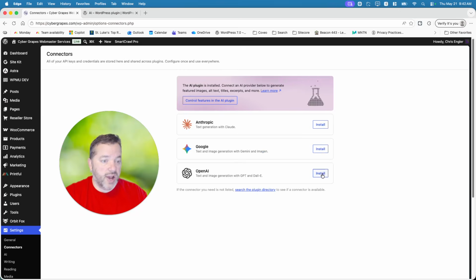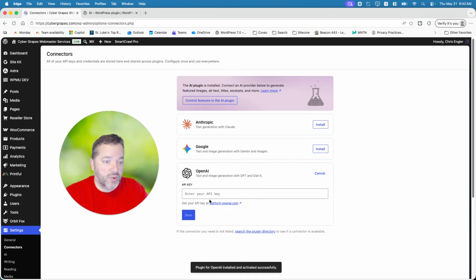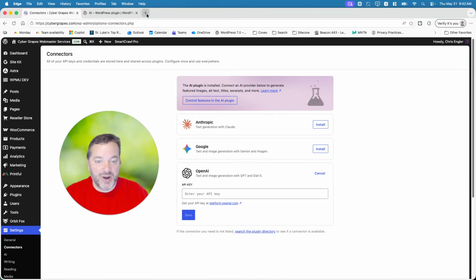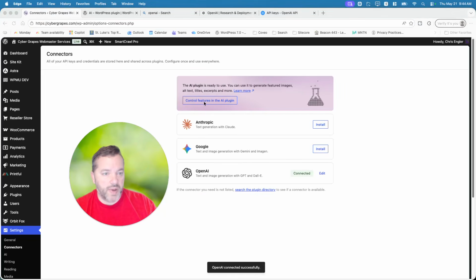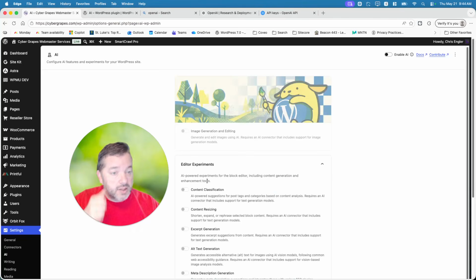So I do happen to have an OpenAI API key. Oh, you see that? I'm going to have to edit this out of the video, but I'm just going to do it here. It's connected. So now I'm going to go back to control features in the AI plugin, and what do we have here?